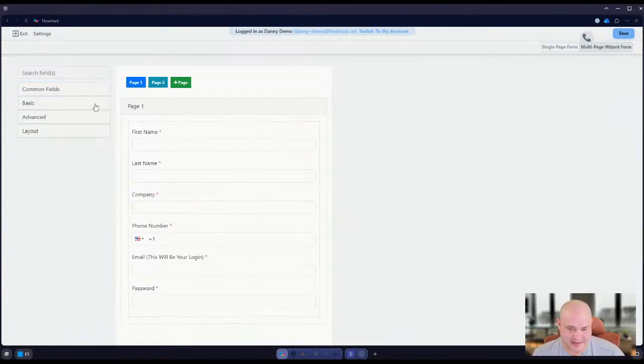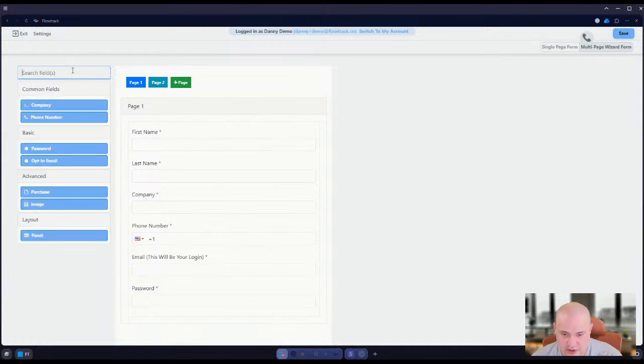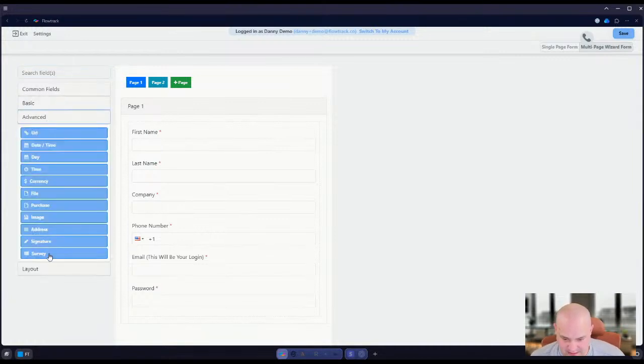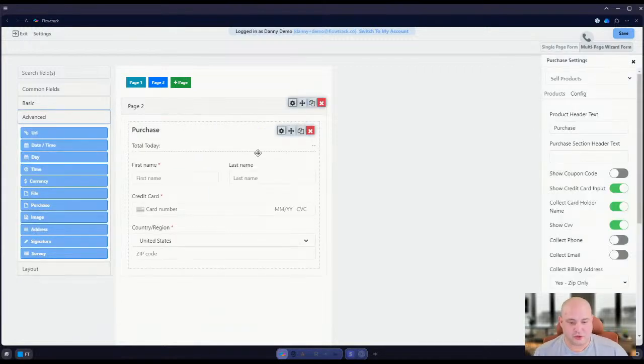Page two, let's sell something. Let's get them a package. So let's find it. I don't use it every day. It's a purchase element. So go to purchase. Okay, so here we're collecting all the information we need.